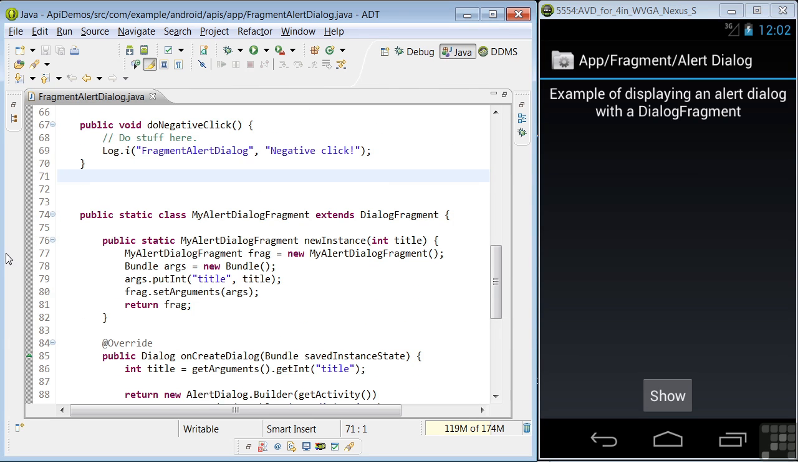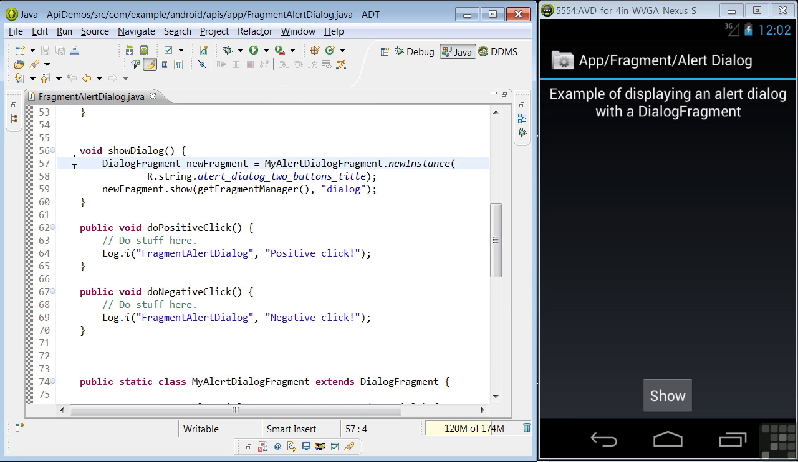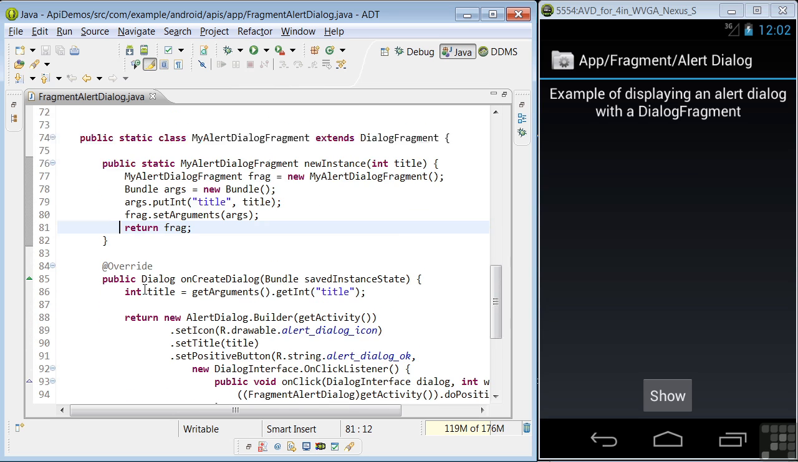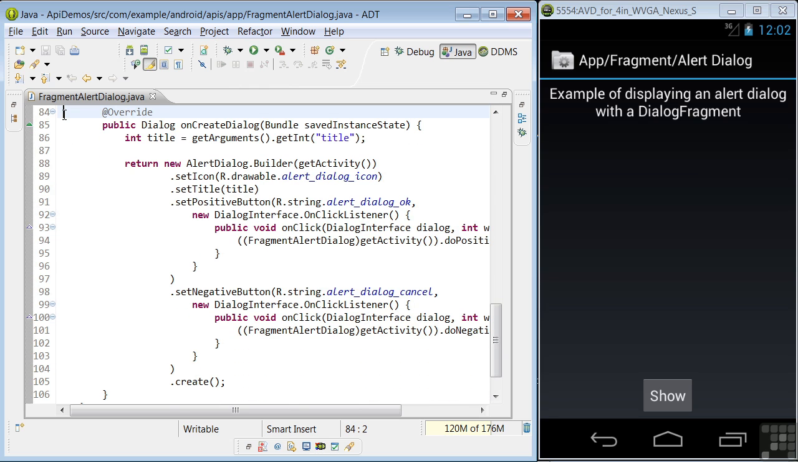In lines 74 through 81, a dialog fragment named myAlertDialog fragment is defined. Note that this object is used in line 57 above. In line 81, the method returns a new instance of myAlertDialog fragment when it's used in line 57. In lines 84 through 105, we have the guts of the dialog. It overrides the onCreateDialog method of the dialog fragment.